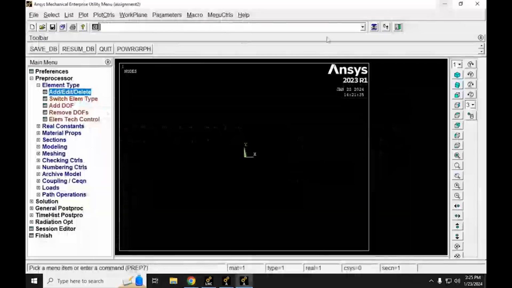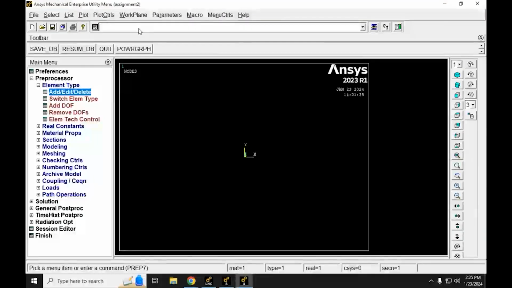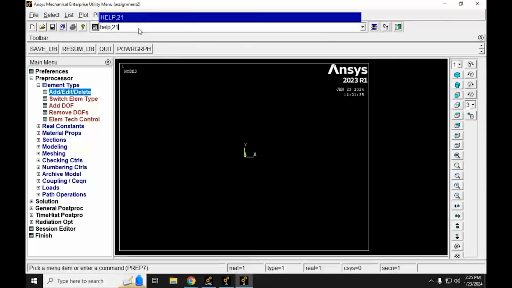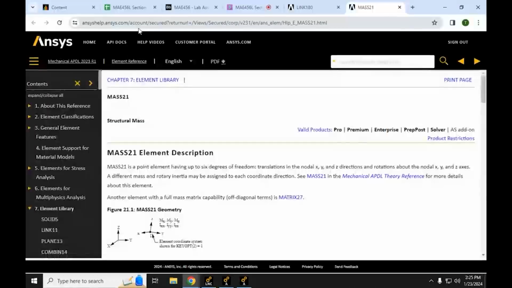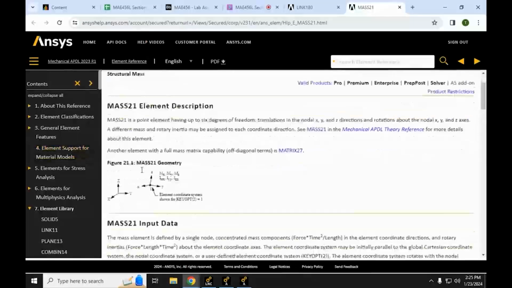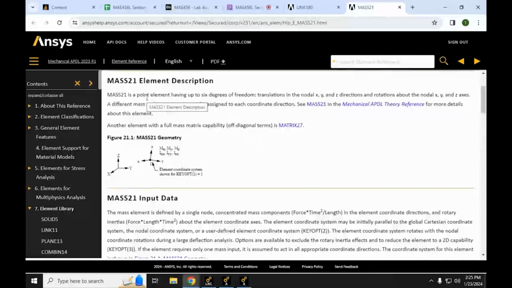Okay, let's go back to ANSYS. Let's type help, comma 21, and take a look at the mass element. So Mass 21 is a point element having 6 degrees of freedom: translation in the X, Y, Z directions, and rotation about the X, Y, Z axes. A different mass and rotary inertia can be assigned to each coordinate direction.